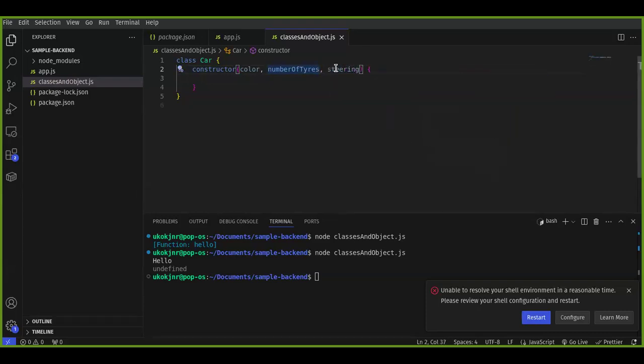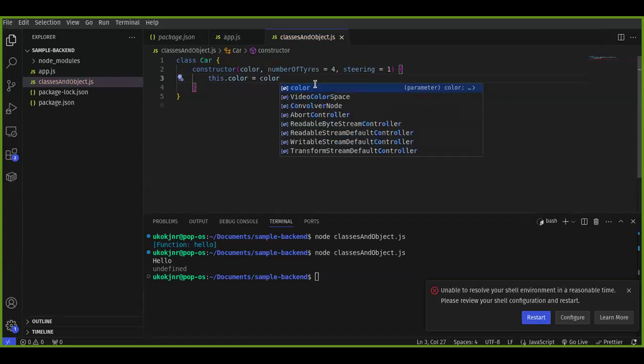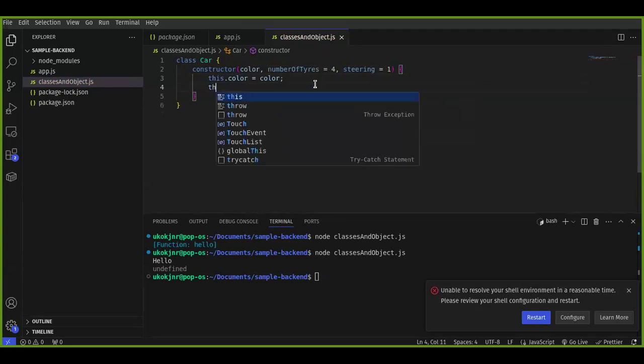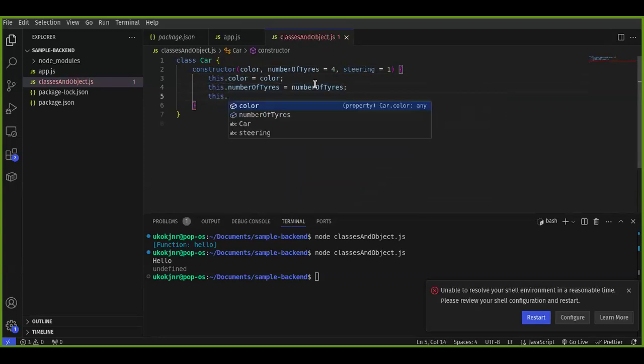So I could say number of tires should be equals to 4 by default. Steering should be 1 by default. So it's only color you're going to supply. So you say this dot color should be equals to color. This dot number of tires should be equals to number of tires. And this dot steering should be equals to steering, right?